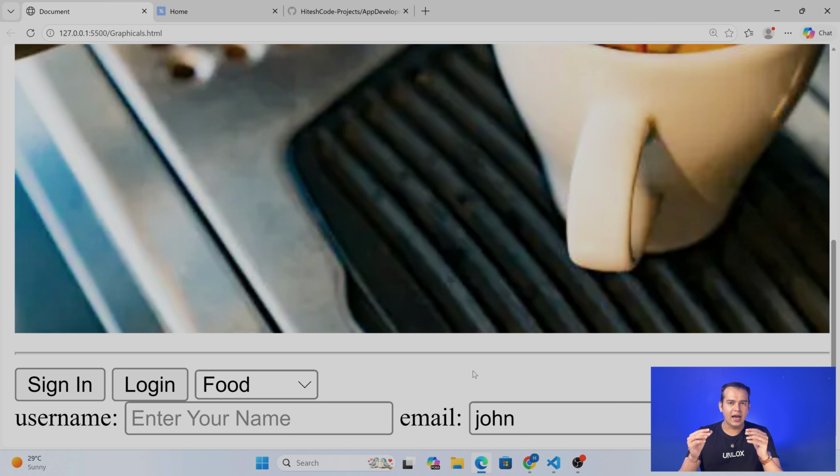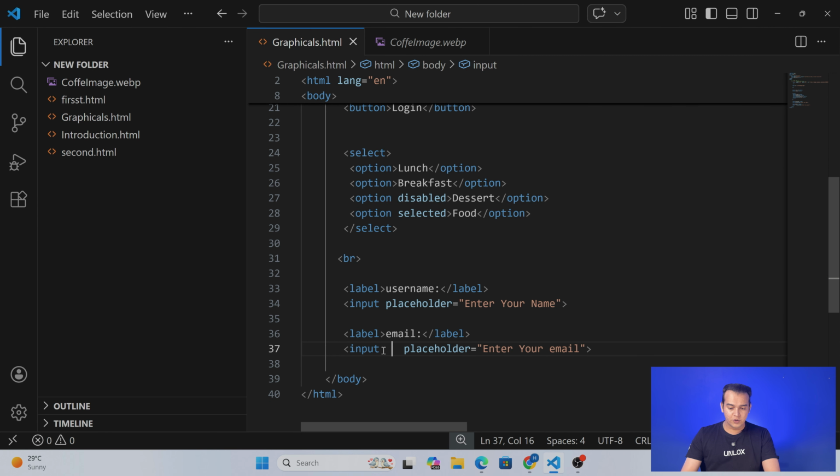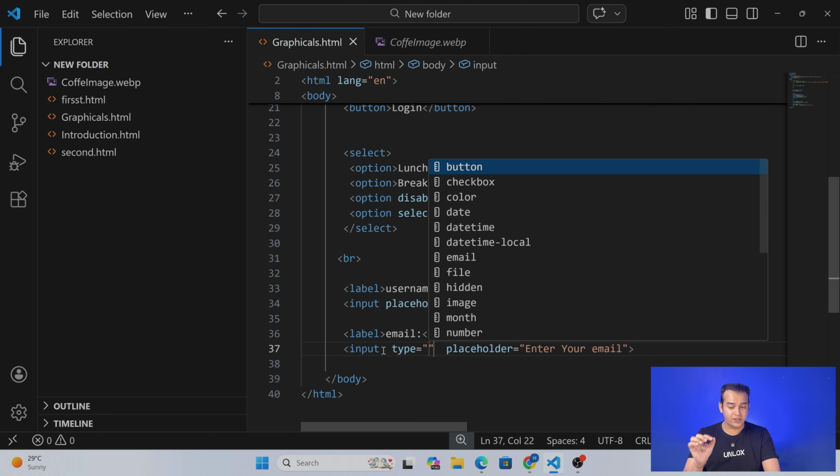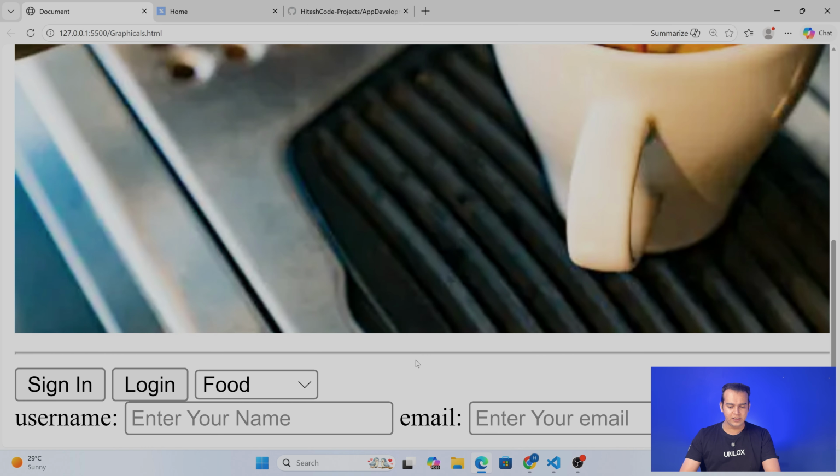So for that, I need to mention one type. There is one type attribute, guys, that we use in input, which makes a restriction that this input box will only accept the type of email data, guys. Now when I have written type as email, now see the magic.